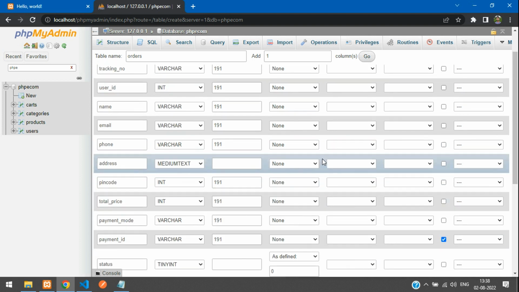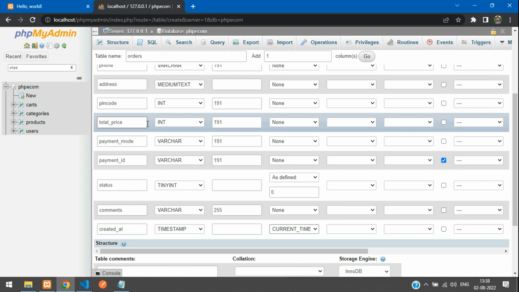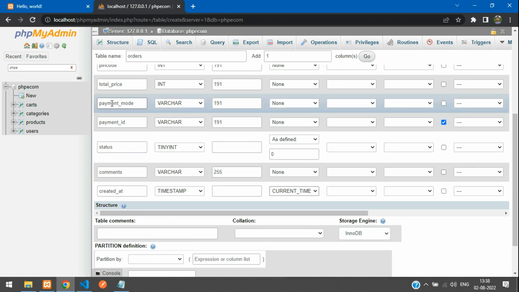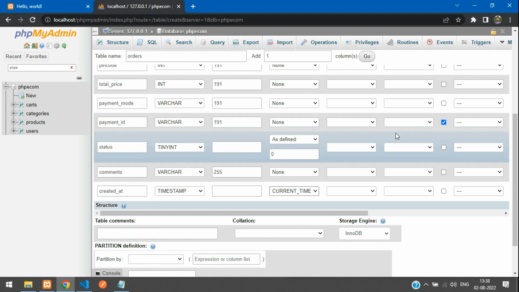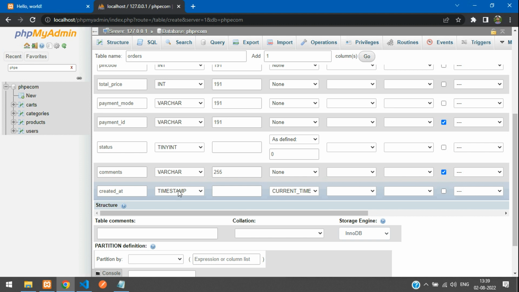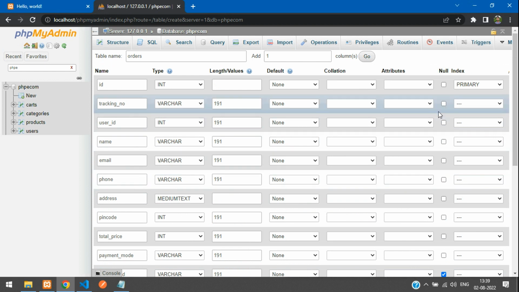So here I have just added all the columns. Let me show you. The address is medium text, and the pin code and total price are integer, and the payment ID over here is nullable. You can see the null column is checked, because for cash on delivery there is no payment ID, so we are going to allow it as null. The status is tiny integer, and by default it is going to be 0. The comments we kept varchar with 255 size, this is also nullable. The created at is a timestamp data type, and the default is current timestamp. The rest of the things are mandatory, so we're not leaving anything as null.